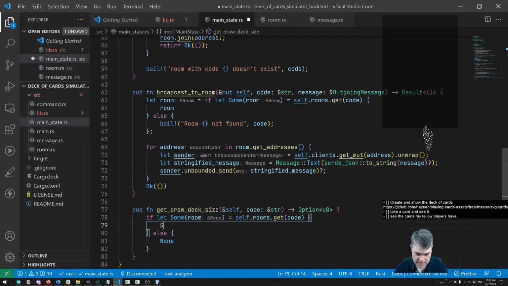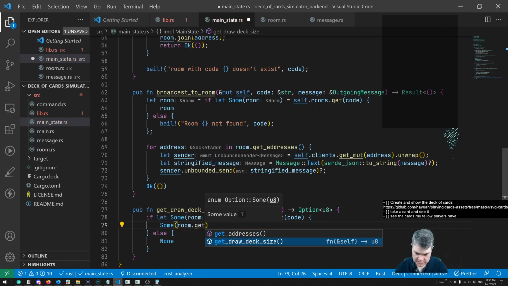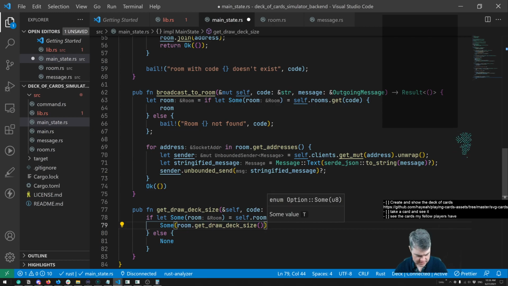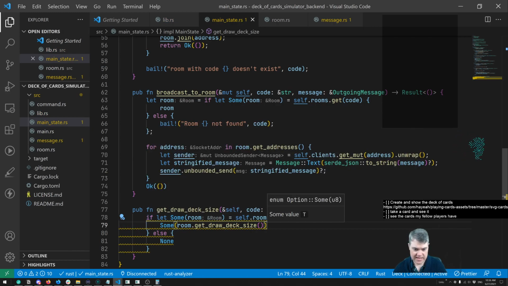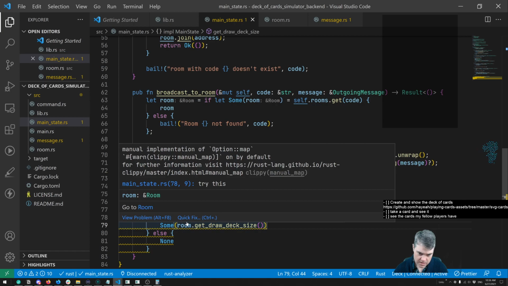Okay, so we're going to return a sum room dot get drawDeck size, and there we go. So that goes up.